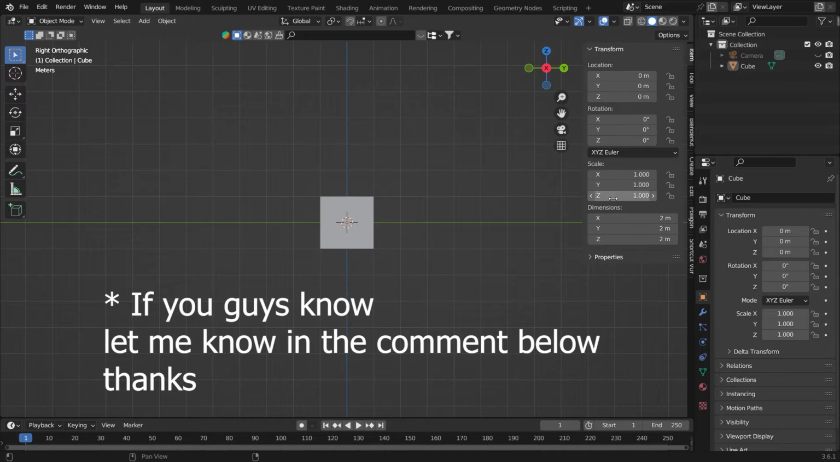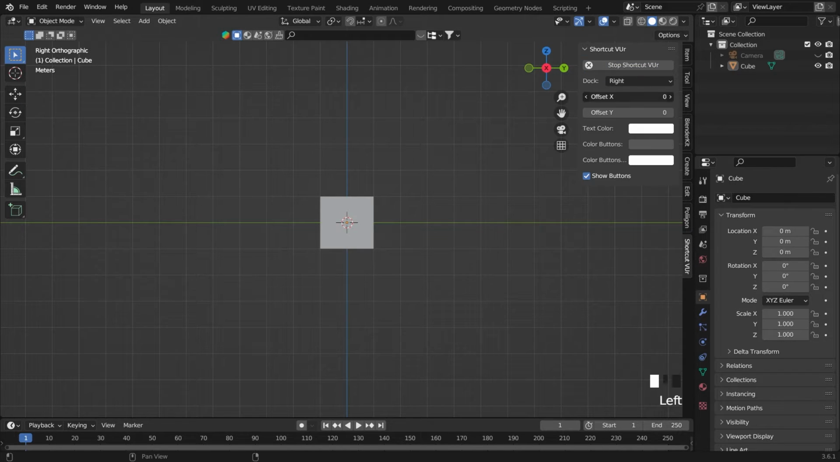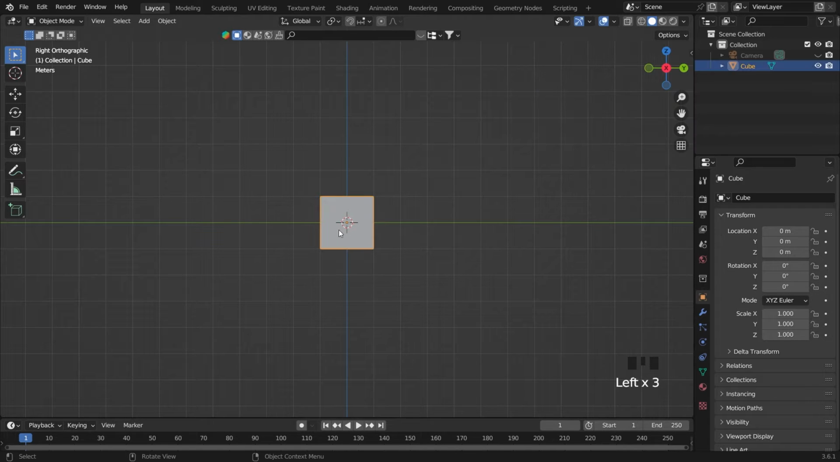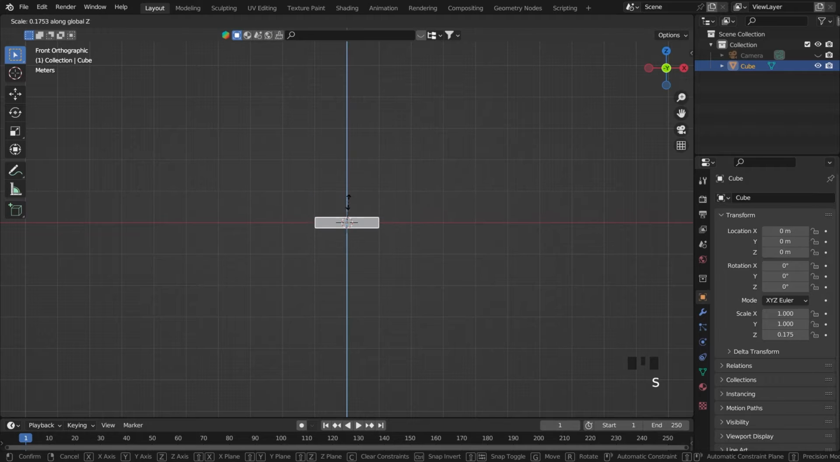Alright, so guys, now let's move here. And first of all, the shortcut view R here. I'm gonna try to activate it here so you can see what I click. And now here we are. We have some default cube. I want to make it some board with this one.